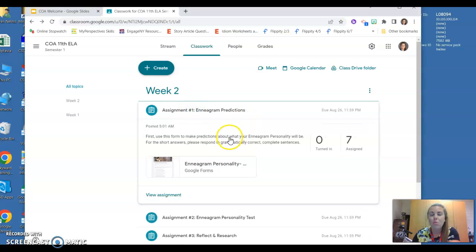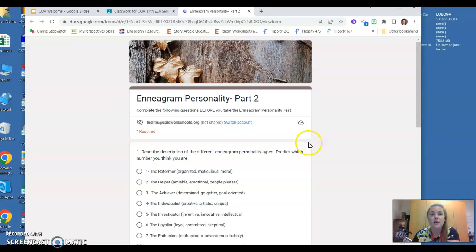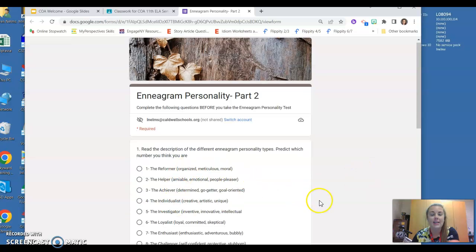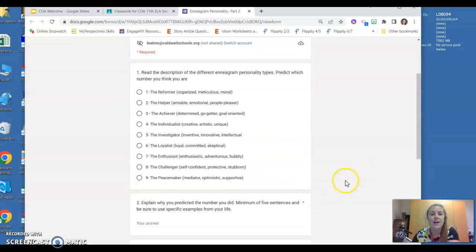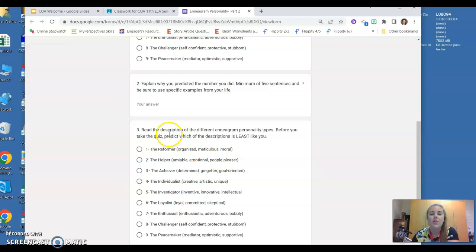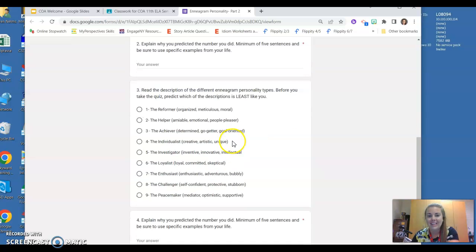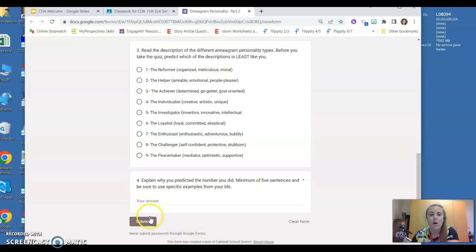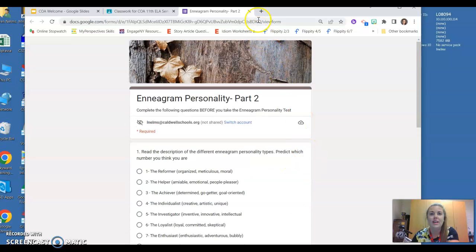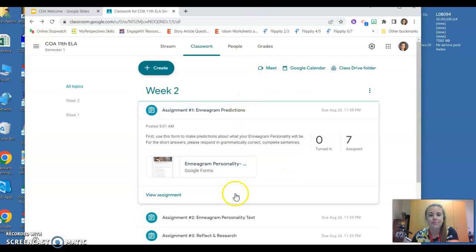So for assignment number 1, it's a Google form. Do this first. Make sure to do the assignments in order. You're going to predict what personality you think you'll have just based on the title. For the Enneagram, you'll get a number for your personality, and here's the names of the different numbers. Which one do you think you are, and explain why? Which one are you least likely to be, do you think, and explain why, and then submit that. Okay, so that's part 1, just 10 points.